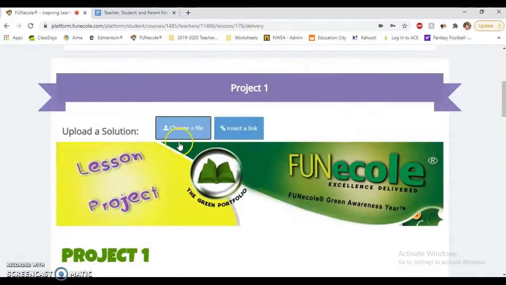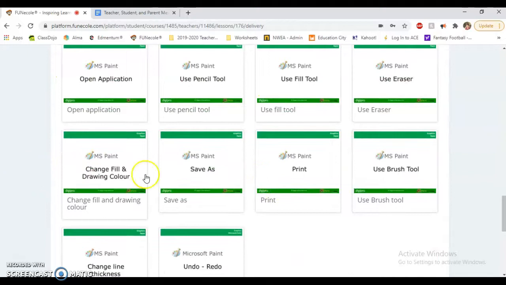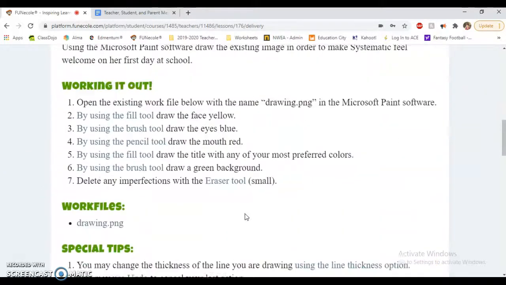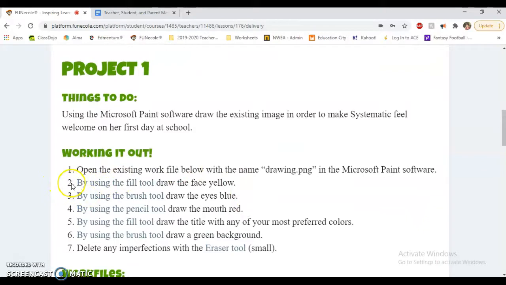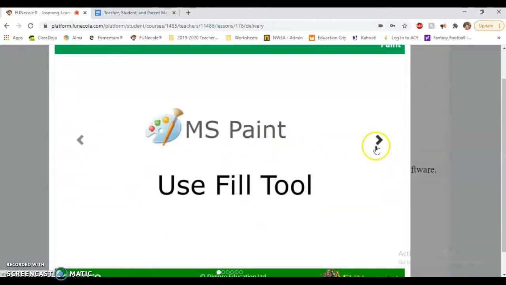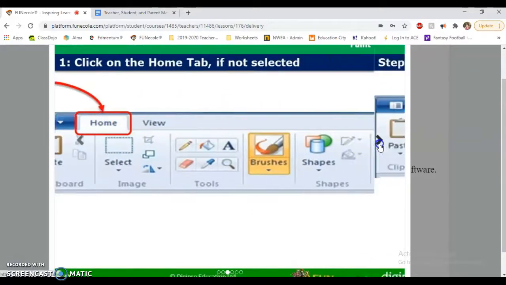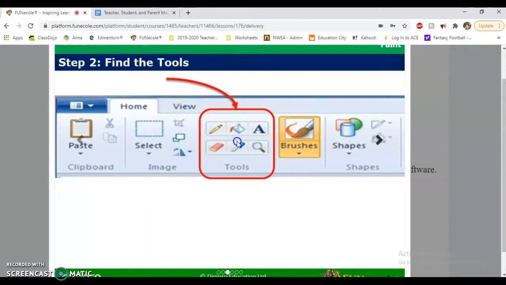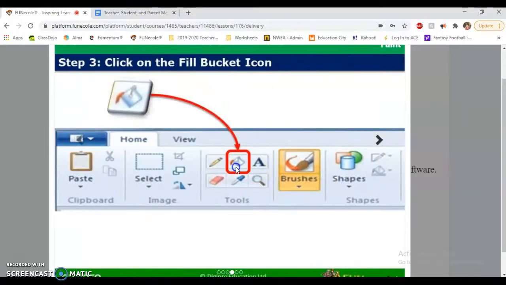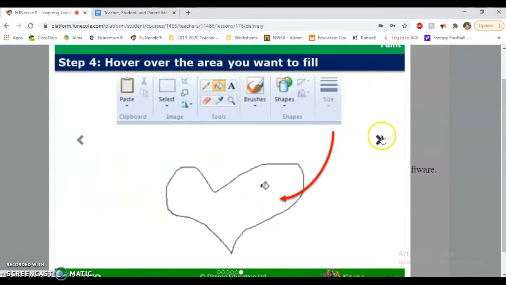Another important thing about the projects is that at the very bottom, it has different things to help you. So if you are getting confused on number 2, you're not sure what the fill tool is or how to find it, if you click on it, it's going to walk you through where to find the fill tool. Okay, so first you would go to Home in MS Paint, then you would click on the tools, and last that little bucket. Okay, so then it shows you what it will do.